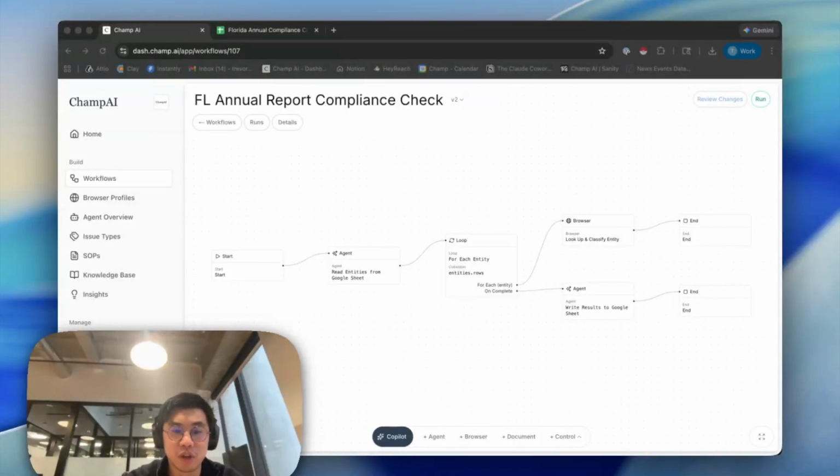Hey everyone, just wanted to show you guys this new workflow I built on Champ. So this is a compliance workflow which takes a list of companies from a Google Sheet and checks each one on the Florida Division of Corporations website whether or not they are currently compliant. So how does this look?